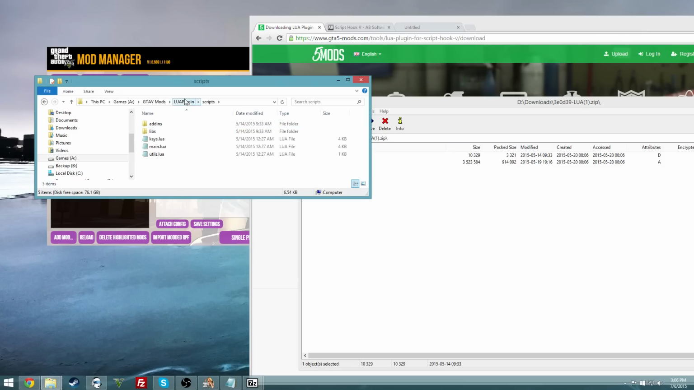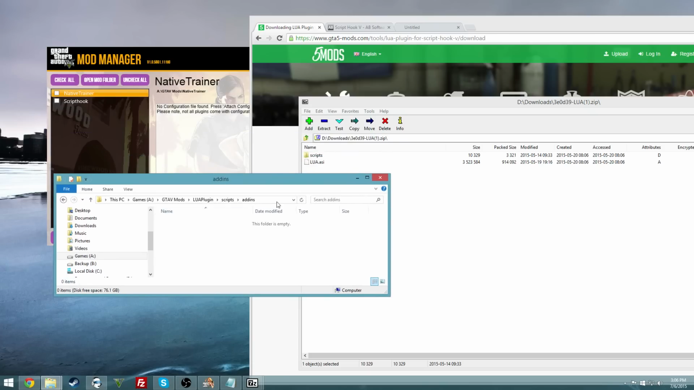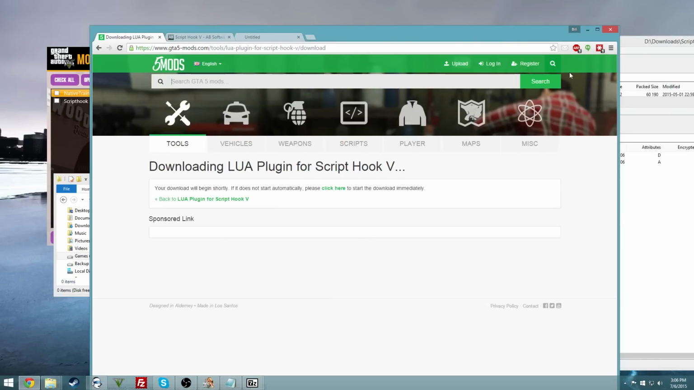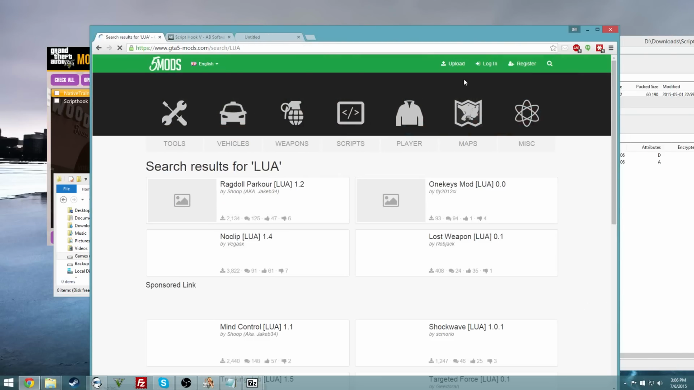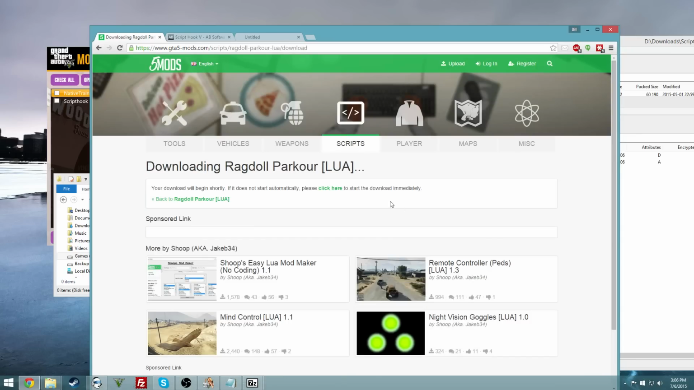Again, inside of the alleyway plugin, there's going to be some example mods in the add-ins folder. I personally would delete these, since there's no reason of having those there. So let's say you want to install an actual alleyway mod. So let's go ahead and do that. Let's do the ragdoll parkour again, and let's download that file.